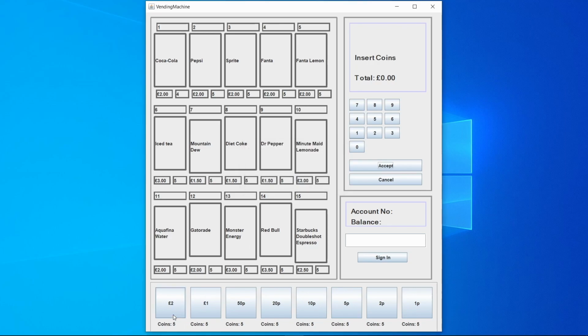If we were to put, say, £3 into the vending machine and select the Coca-Cola, it would be dispensed, and we would also get £1 change. Each of these coins only has 5. So say, for example, we put 5 £2 coins in, which makes it £10. You can see that we no longer have any more £2 coins, so I can no longer click £2.